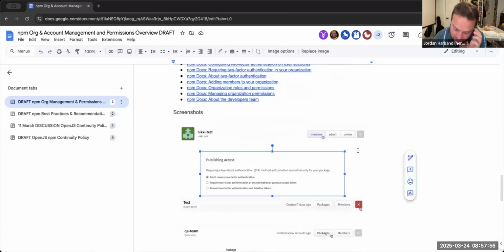Yep. So the one that I want is "require two-factor authentication or a granular access token" and not an automation token. Because then I can do publishing from CI with a token, but that token won't have access to my entire NPM account, just that one package. It's not as safe as disallowing all tokens, but it's much safer than allowing automation tokens. But NPM doesn't offer that option, unfortunately. So I tend to select disallow tokens on every package.